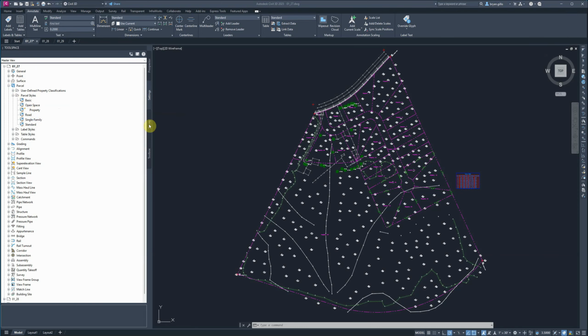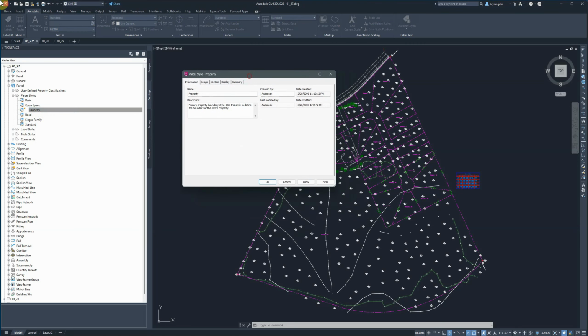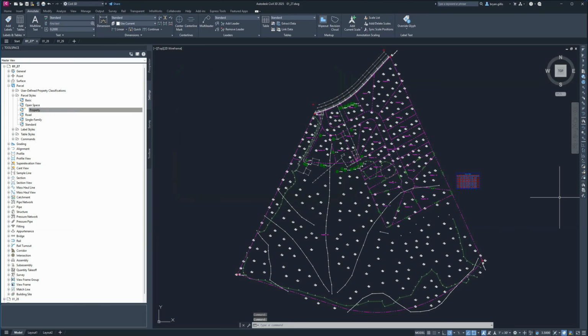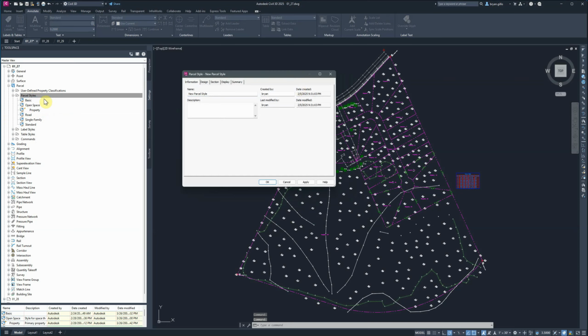Let's right click on property and go into edit so that we can start editing the property parcel style. You'll have this dialog open, and this is going to be where changes to the existing parcel style could be completed. We don't need to make any at this time, so go ahead and click cancel. Now, instead of editing a parcel style, we'll right click on a folder for parcel styles and select new. This is going to open up the prompts to create new parcel styles.